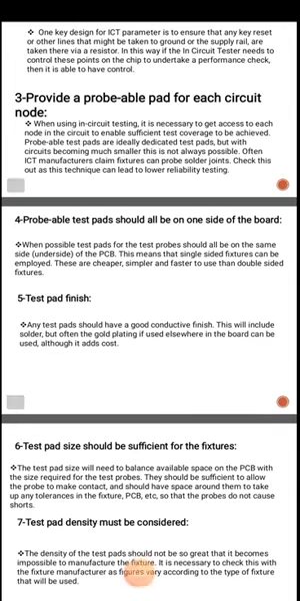Now we are going to discuss point number 4. Probable test pads should be on one side of the board. When possible, test pads for test probes should be on the same side, means the underside of the PCB. This means that single-sided fixtures can be employed. These are cheaper, simpler and faster to use than double-sided fixtures.